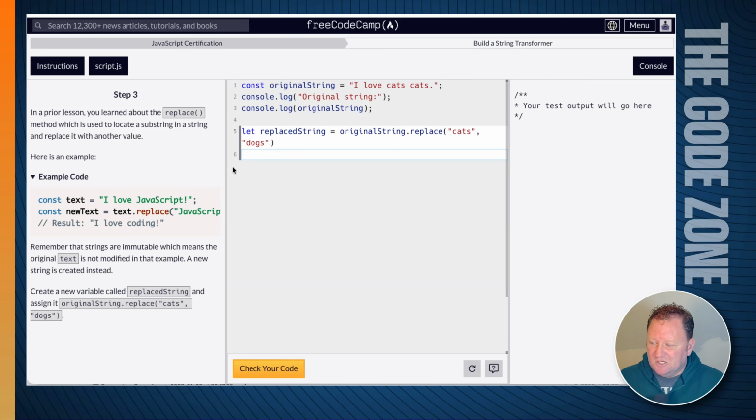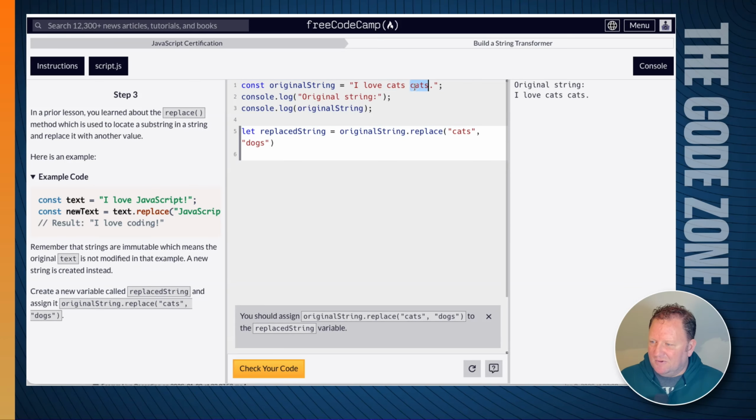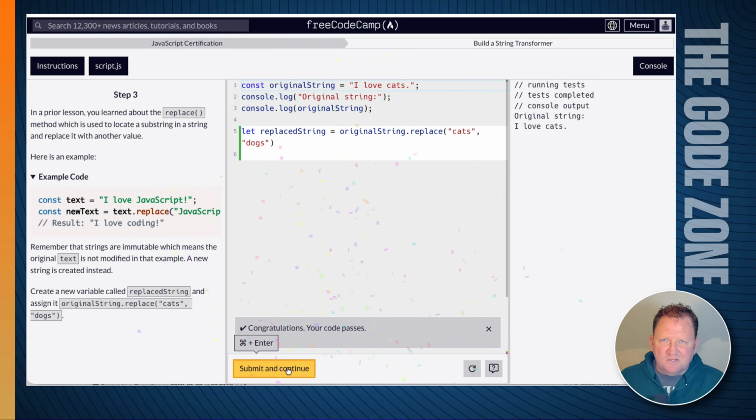So anyways, let's go ahead and check our code and see what happens here. Oh, I forgot to, it says you should assign the original string to replaced string, and maybe I misspelled it. And so I'm going to go ahead and put it there. And then I'm also going to remove this part here. Let's go ahead and check our code. There we go. So a little bit of an issue, but we solved it. All right, moving on to the next step.